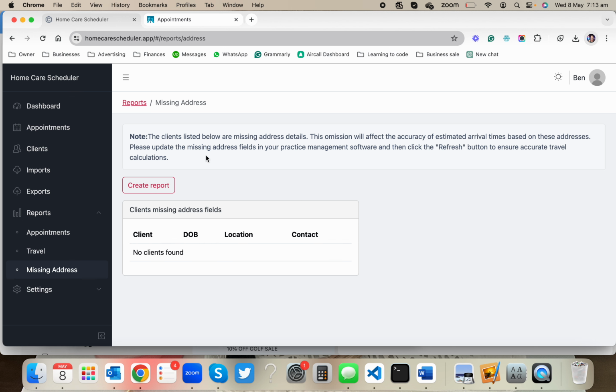We also have a report to find people in your database that have missing addresses. So if you have any clients that don't have their address in, they'll appear here.